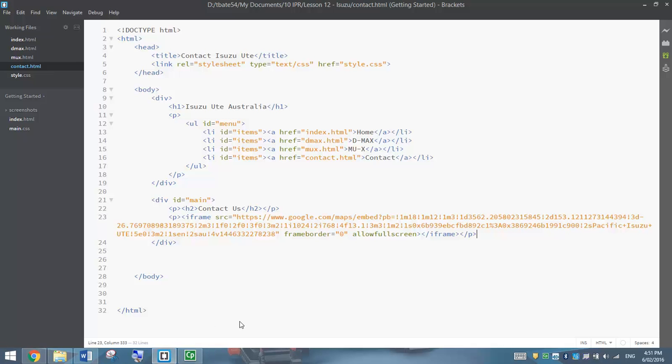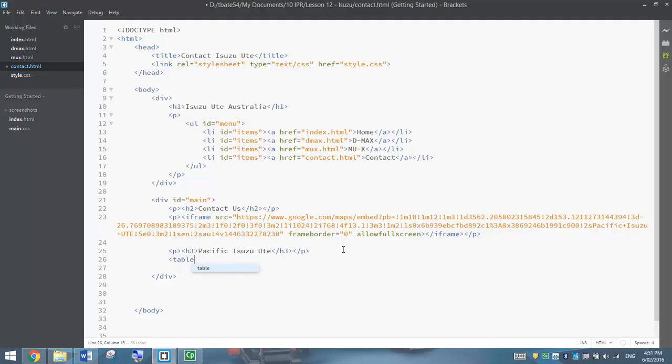Okay. So coming up a bit lower, I'm going to stay inside this div and just go down a bit lower. Make another new paragraph. And in this paragraph we're going to do a H3 heading now, so we're going to drop even smaller than our H2. Inside the H3 heading we're just going to write Pacific Isuzu Ute. This is the name of the dealership where you can actually buy these cars. Alright, below that we're going to put their contact details into a table. So we're going to make a table tag.